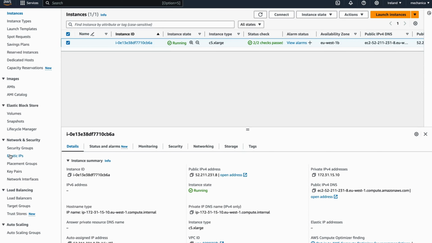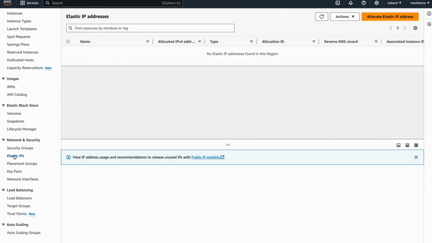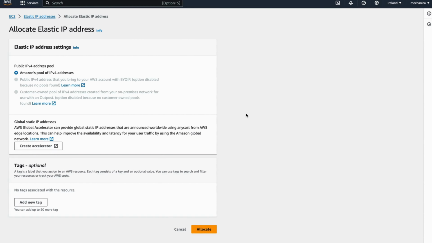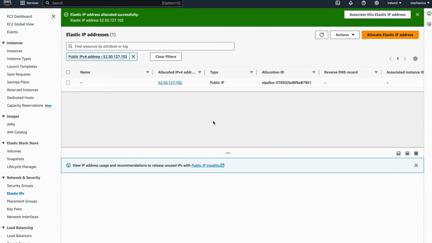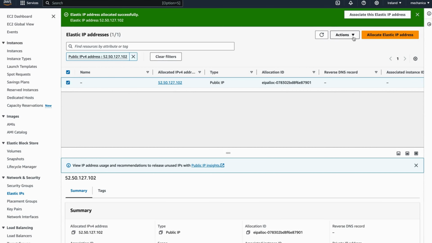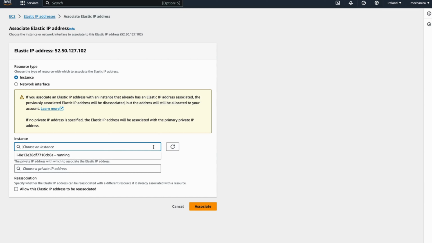Click Elastic IPs. In the new page that opens, click Allocate Elastic IP Address. Then click Allocate. Okay, here's our brand new Elastic IP. Let's associate it with our instance. Click Actions, Associate Elastic IP Address. Select your instance, then click Associate.